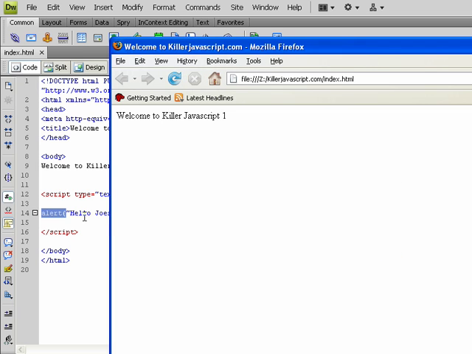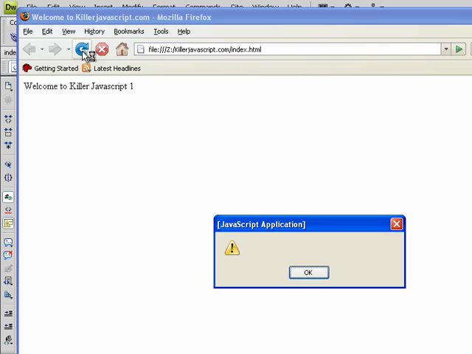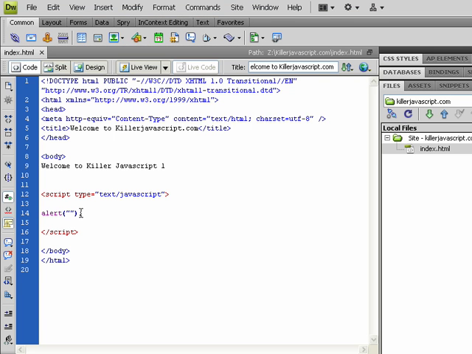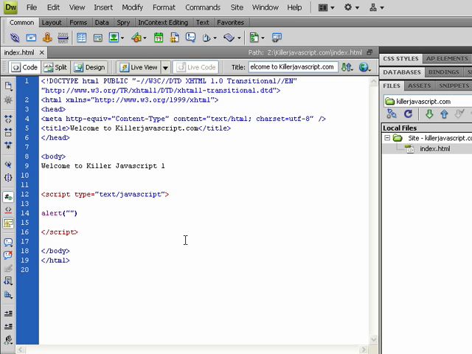We could say don't display any message. Now I'll save that, refresh, no message, right? So what happens if we take off the semicolon? See how forgiving the browser is. Oh, it will still work. Now, you should be putting this here. Some browsers may actually spit out an error and say, whoa, what's going on here.